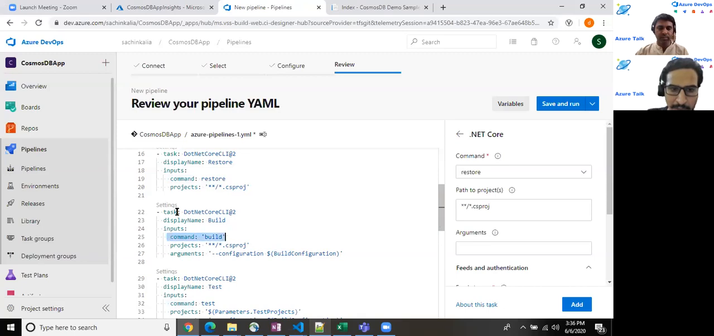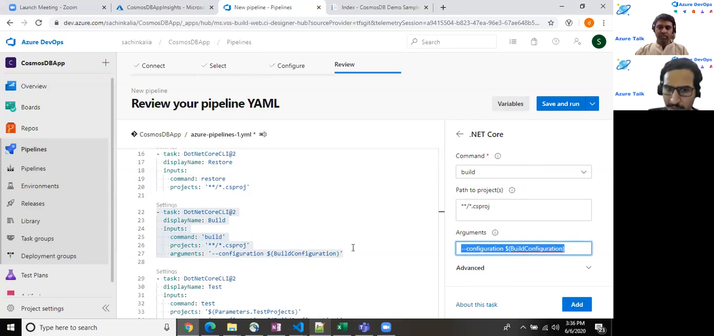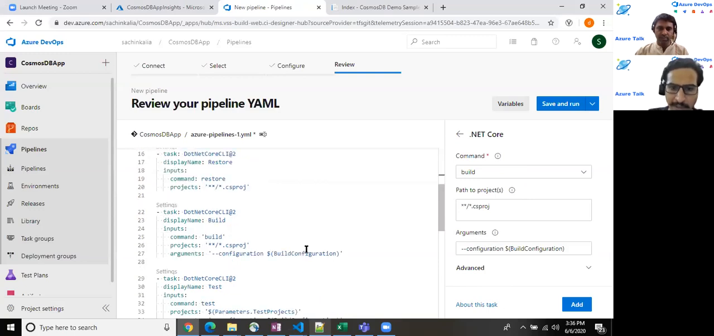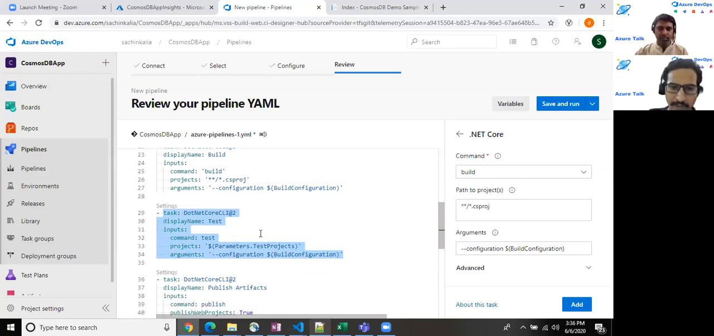Okay, moving ahead, once I have restored everything, I am building that. As you can see over here, once I click here, then building that, the path to projects. If you click here, the path to the project files to use, you can use wildcard characters as per your need, and these are the arguments which we are utilizing. As you can see, the build configuration variable which we are utilizing is here, right? We are using the release one. The test, you can ignore it for now, but this is how you can write it once you have written various unit test cases in your project.